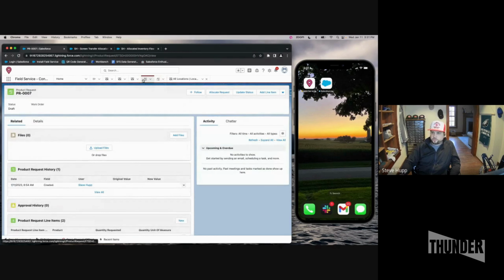So I'm going to go back to my first product request here, and this is going to kick off my first flow. I embedded it into an action that I can put up here that is basically allocate request. The whole workflow in my mind was, if I'm an inventory manager and I'm building out this product request, I've now added my line items, so I'm going to go ahead and officially allocate this inventory. So I'm going to go to allocate.